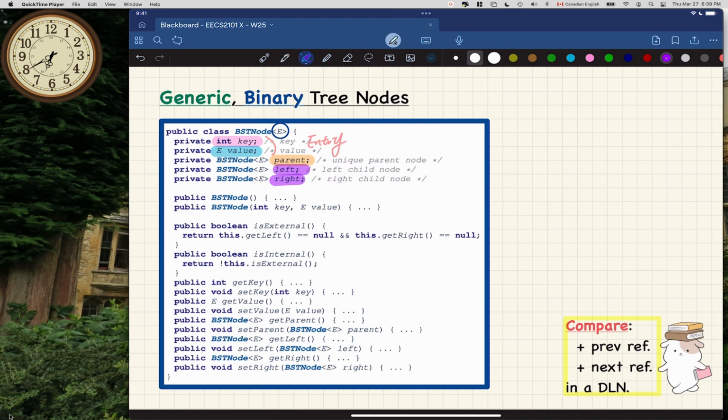Okay? And then we have two constructors over here. This constructor takes no parameter, so it is the constructor for creating external nodes, in which case the key and the value will just be null, the default, storing nothing meaningful. On the other hand, we have another one here that takes the key and the value as parameters. This is for creating internal nodes, which we'll see some examples of very soon.